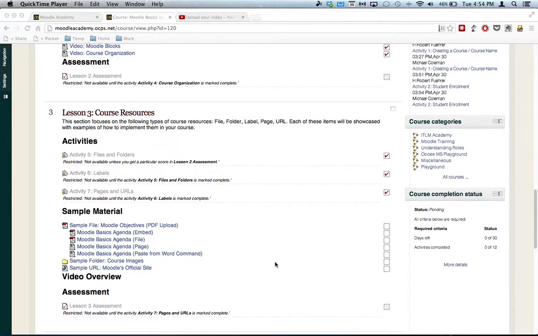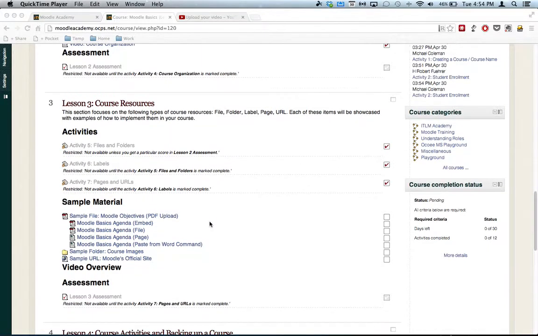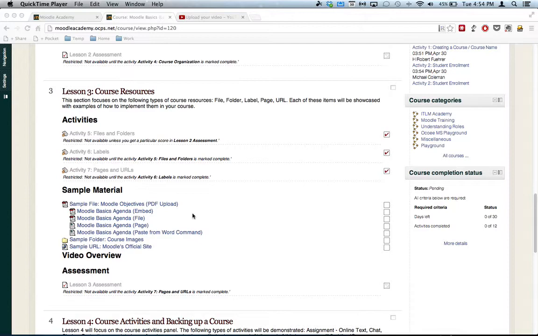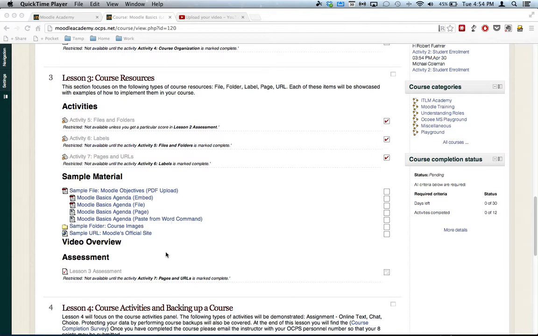Files and folders allow for easy storage of material that you'd like your students or participants to access at a later date. This can be found in Activity 5, Files and Folders. In the sample material, you can see that I've given you a few different examples of different types of material that can be uploaded. The examples in this case would be a few PDFs and some Word documents, as well as a few pages. I'll walk you through a couple of those now just to familiarize you with some of the options that you have available.